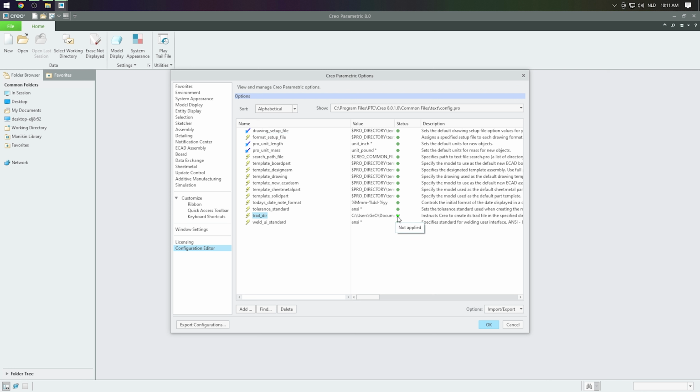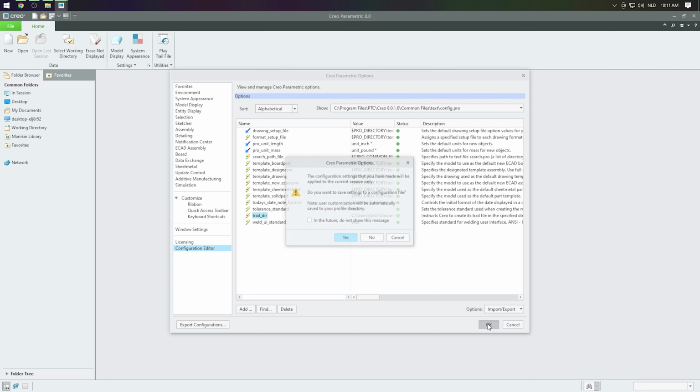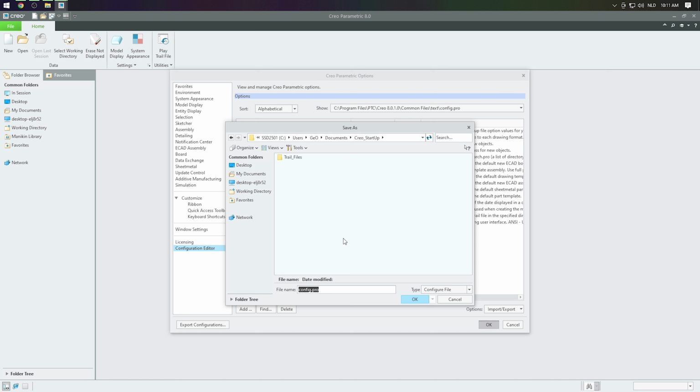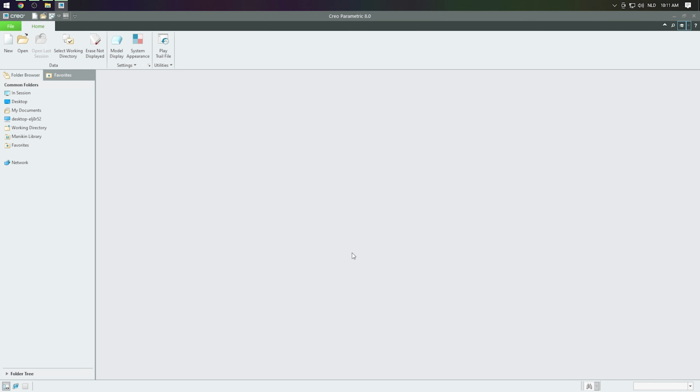It's not applied yet, so we have to save it. So let's hit OK and click yes to save our first new personal config.pro file. This will be your personal one, and we will save it in the Creo Startup directory, so it gets loaded every time we start up our software.